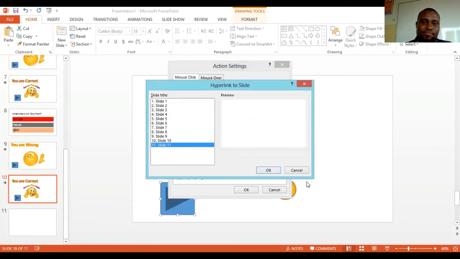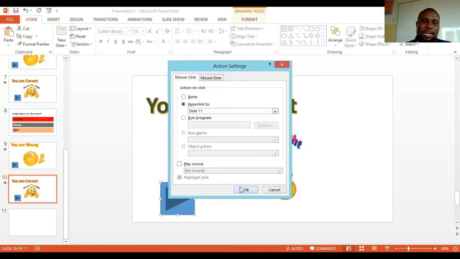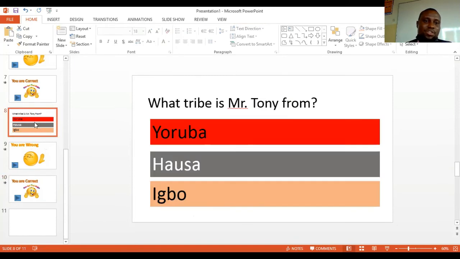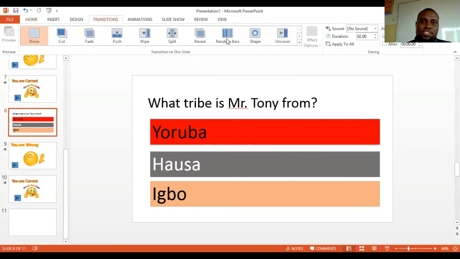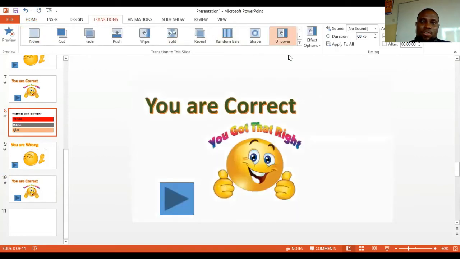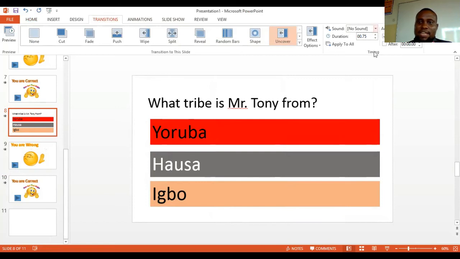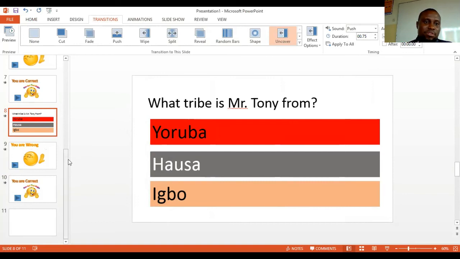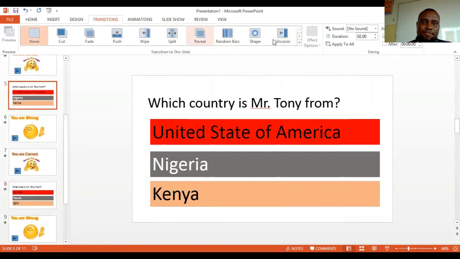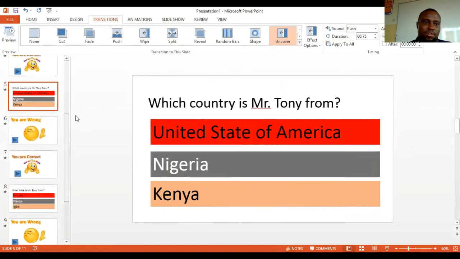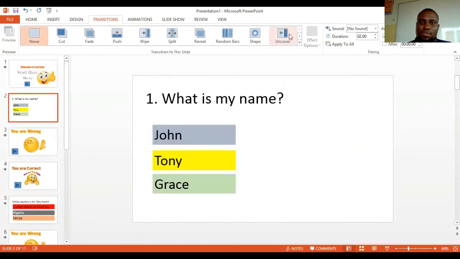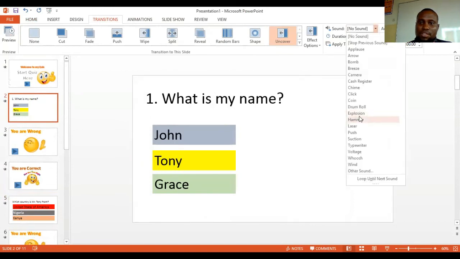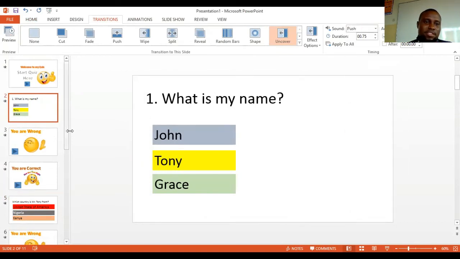Now, just to let you know, you can also add sound and transition on each of the questions. Like now, for slide 8, transition, I will do this, and I can add a sound like presenting us to the next, like a push sound. So I will do that same for 5, uncover, push sound. I will do that for 2, uncover, and a push sound. Okay, let's test.